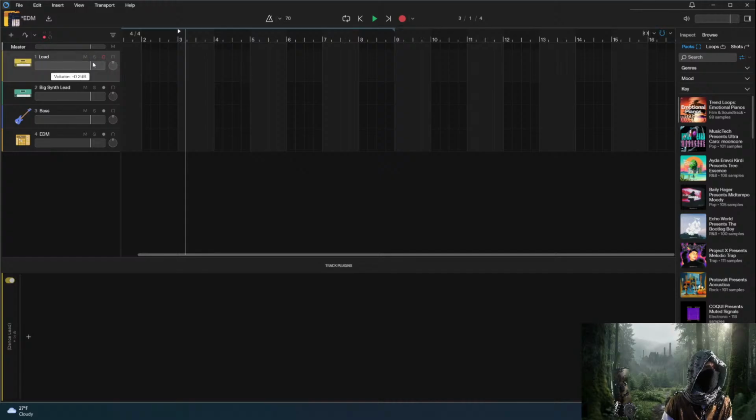Okay. First, mute, the M button. Click it, that track goes silent. It's like telling one singer to take a break. Got it. Then there's solo, the S button. That's the opposite. You click solo, and only that track plays. Everything else gets muted. It's perfect for checking one sound by itself. Okay, mute and solo. What's next?